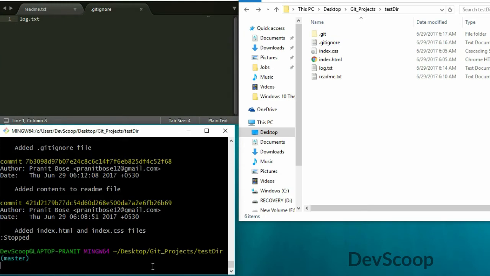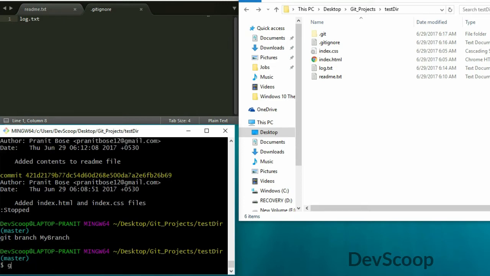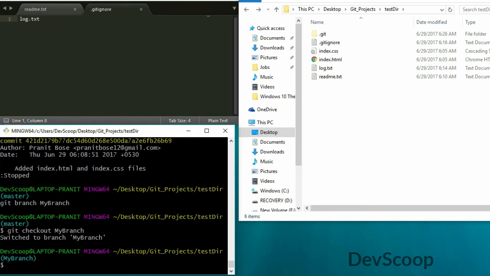So let's learn branching. The command you need to learn here is git branch, and you need to give a branch name. A particular repository may have hundreds and thousands of branches, so you have to give a branch name, and generally it should be a meaningful name, but here I will just choose a random name, say my branch. And to move into this branch you need to learn another command, which is git checkout followed by the branch name, that is my branch. So you have now moved into my branch.